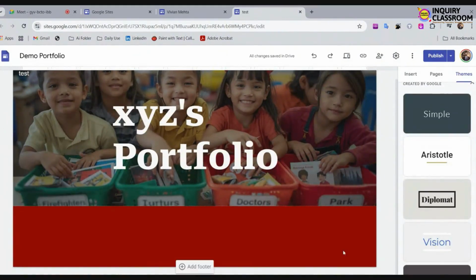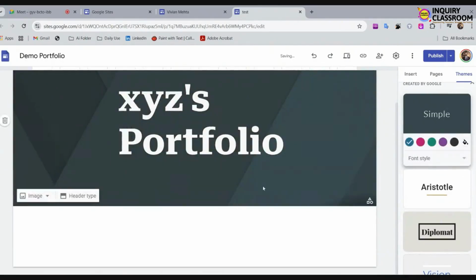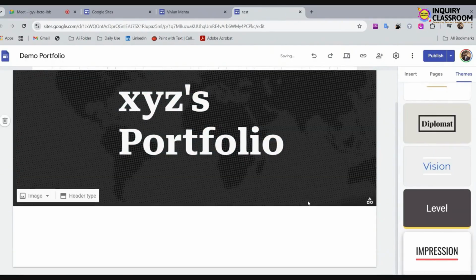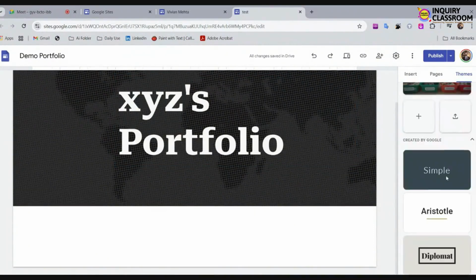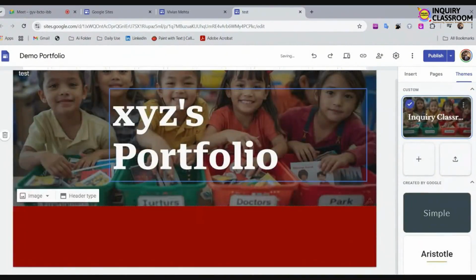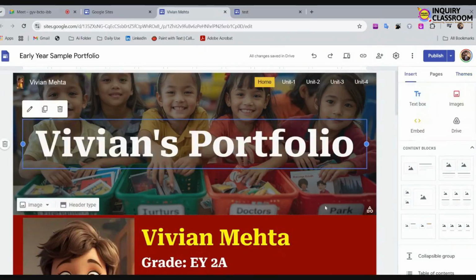I can show you some themes. If I click on this theme, it will look like this. If I click on this, it will look like this. There is no difference, only the colors and images in the background. The theme and the font can be different, but there is not much difference in that. So I have designed this one. I have kept the background all red, and I have taken this kind of picture in the background. And now I will start creating the home page.